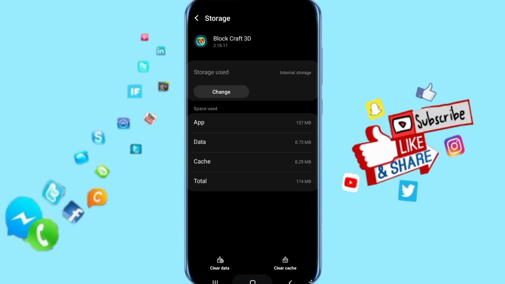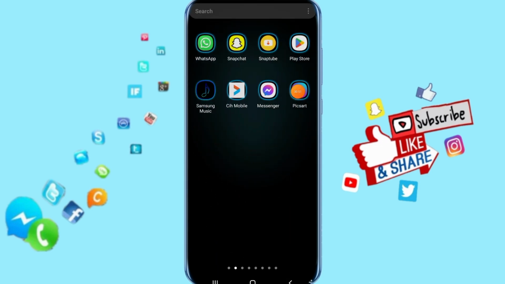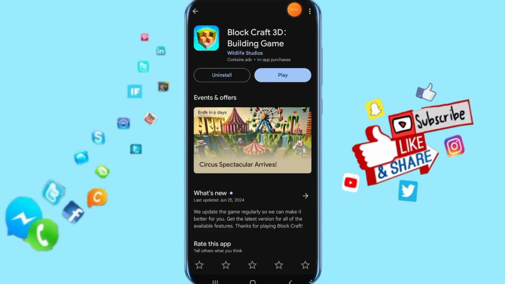Then all you have to do is go to your Play Store, click on it here, then search for Blockgraph 3D, it's going to show up like this. You will find here update, click on it, then it's going to work for you. That's all you have to do.